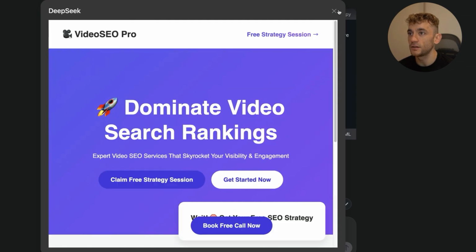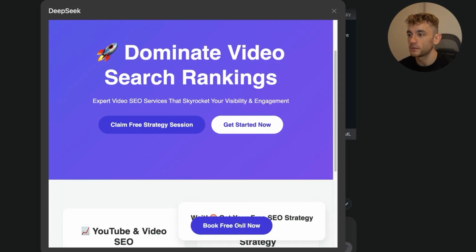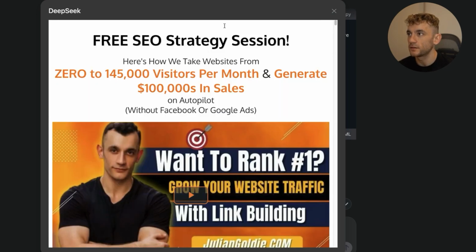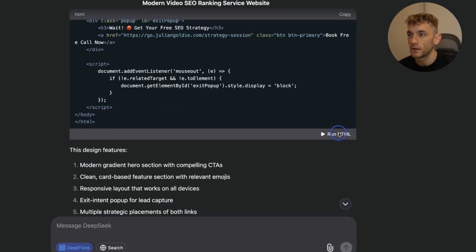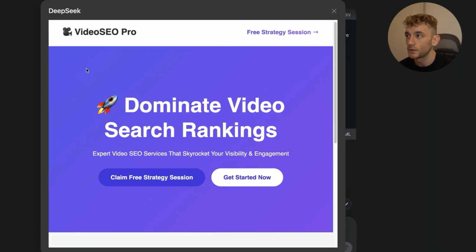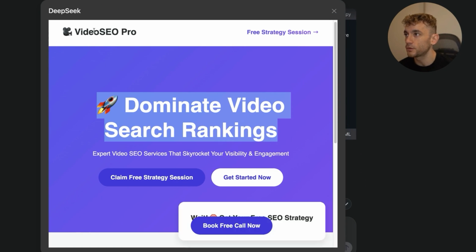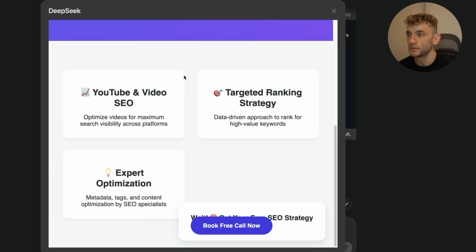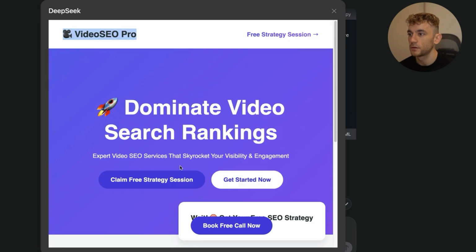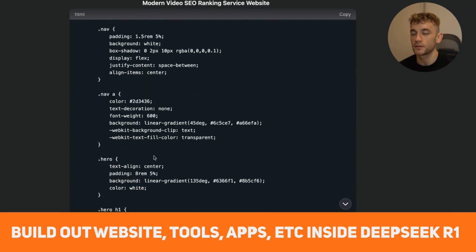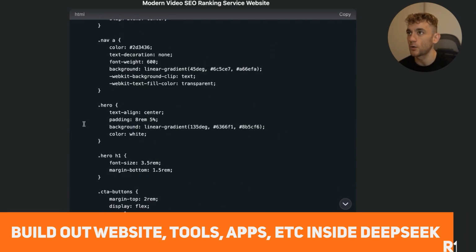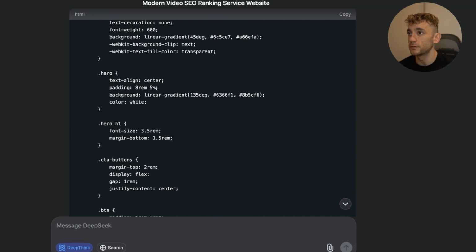So it actually looks really nice, a little setup here. If we click on that, it actually takes us to the relevant landing page that we requested. So that works perfectly. And the design is super nice, right? It's also responsive too. It's even created, for example, a name for the brand, and laid out the features, etc. on the page. Super easy and fast to do. So you can build out websites, tools, apps, etc. directly inside DeepSeek R1, and it is completely free to use inside the chat.